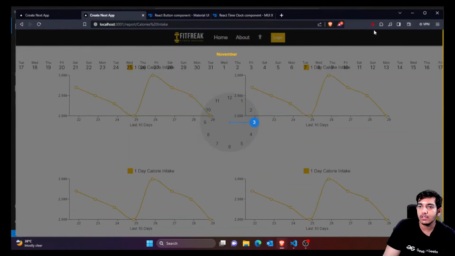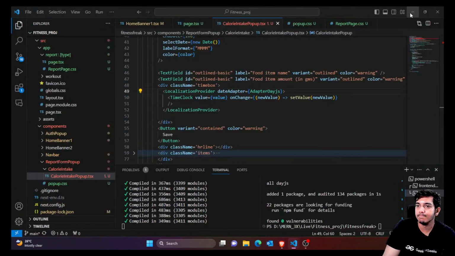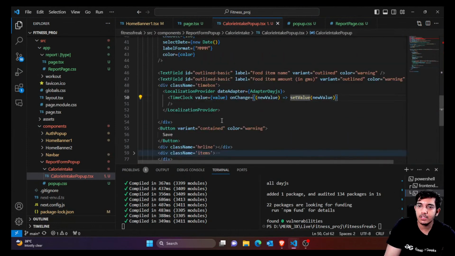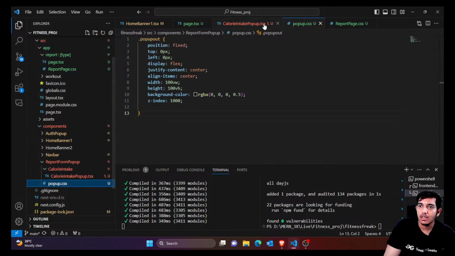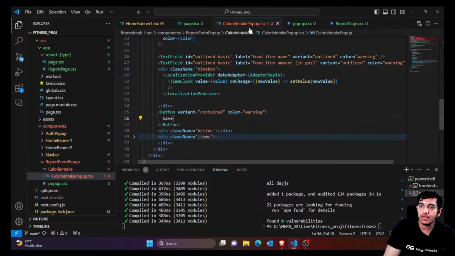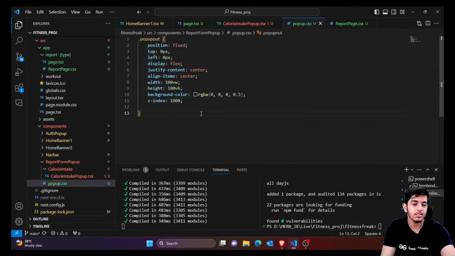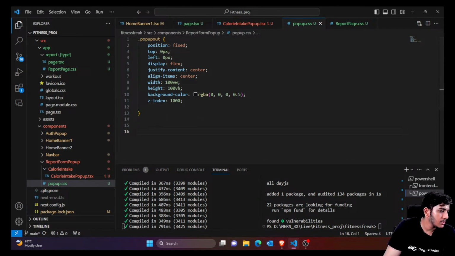And now let's try to style this. So what we will do is let's go to popup.css, and I think I have given the proper names here. Yes, everything is fine. So let's go to popup.css and let's give it some styles.